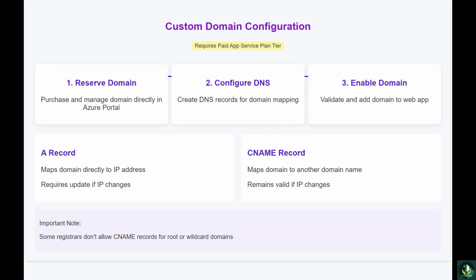While you can use domains purchased from third-party registrars, the Azure integrated approach streamlines the entire process by eliminating the need to juggle multiple service providers. Step 2: DNS record configuration. This critical step establishes the connection between your domain name and your Azure web app. You have two primary options for DNS records.